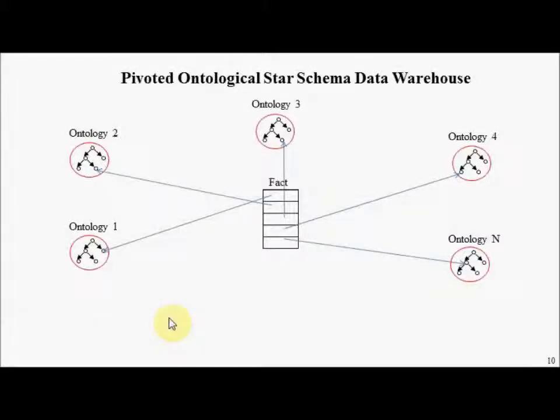In this slide, we have taken the data warehouse shown in the previous slide and performed yet another transformation. In this case, we've taken our fact table and have performed a pivot. So now each row in the fact table points to nodes in ontologies here. What this allows is a flexible number of dimensions. If we add a new ontology in a new dimension, we simply add new rows to the fact table.